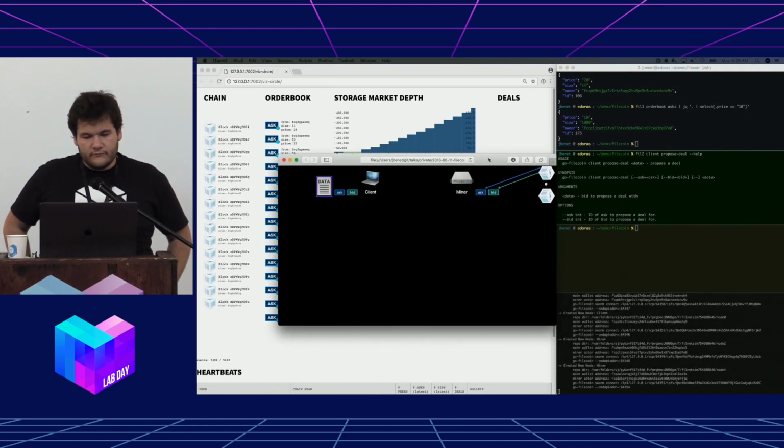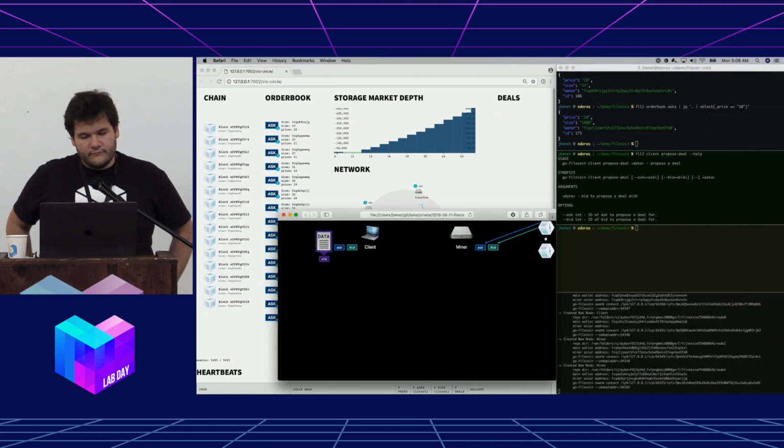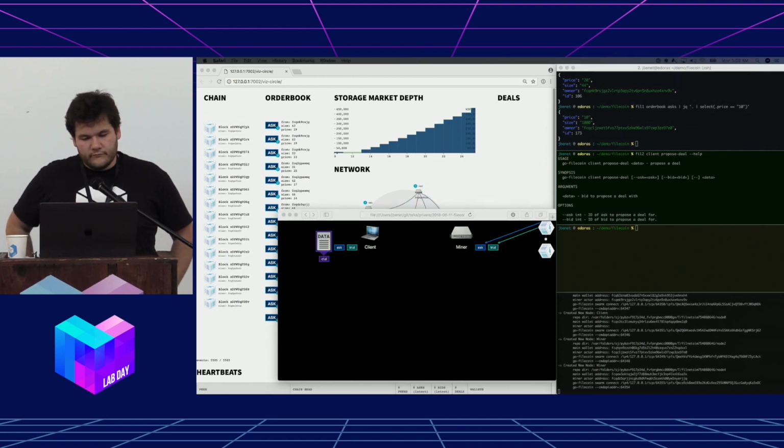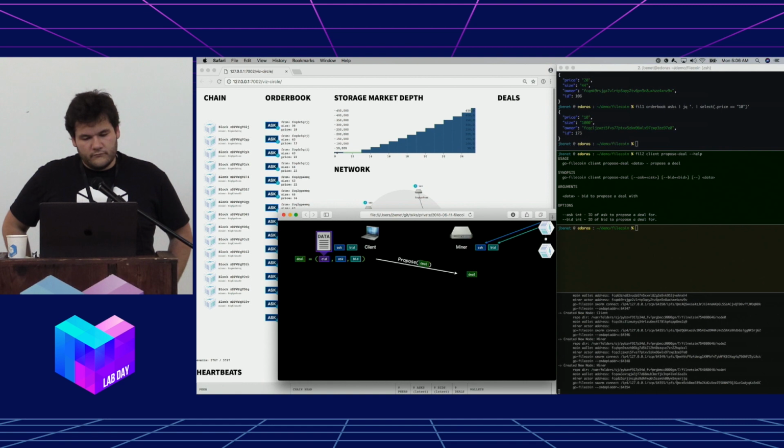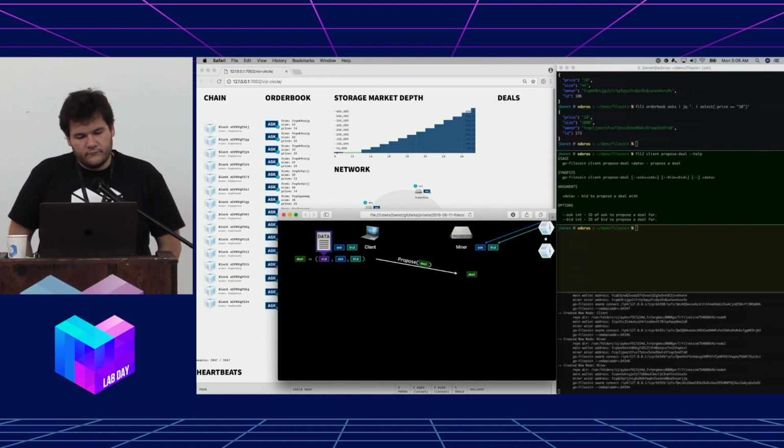The propose deal command does several things. It finds the miner who created the ask in question, sets up a direct connection to them, and sends a deal proposal from the client to the miner, which references the ask, the bid, and the data to store.